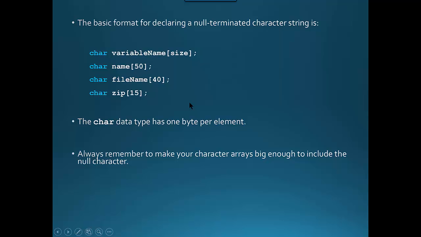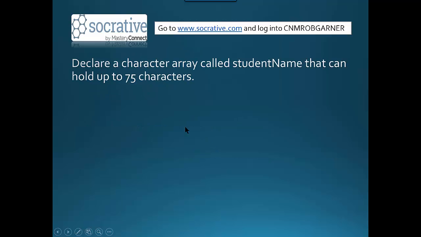Now, once we have that, realize that not all those elements will be valid. So the null termination character will indicate in that array what the last one is. So that means your array has to be at least one larger than the largest size string you're going to store, or text you're going to store, because it has to have space for that null terminated character. So given that, let's declare a character array named student name that can hold up to 75 characters.